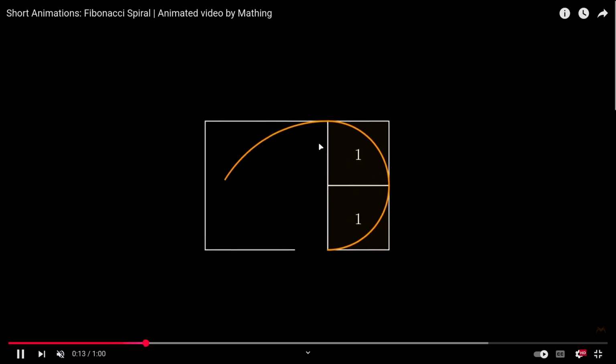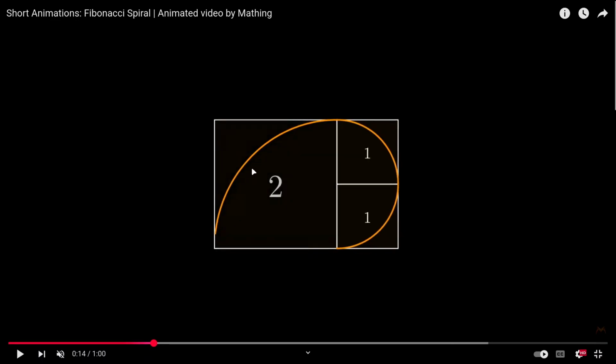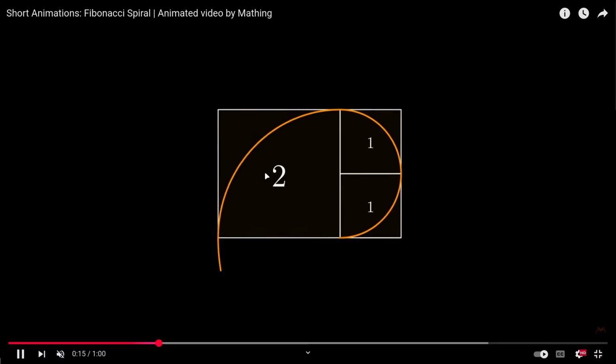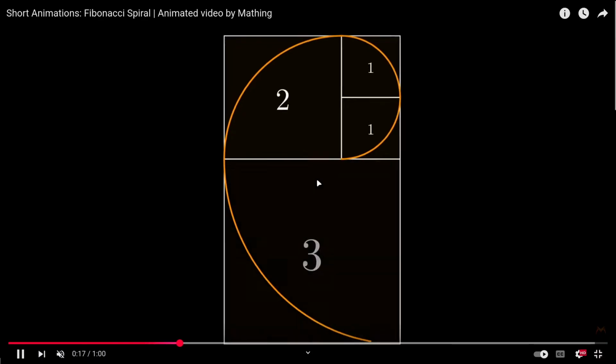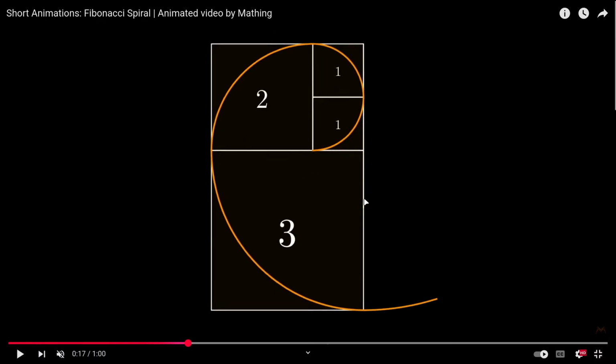Then you take another square of unit length 2. Then 2 plus this side is what? 2 plus 1, that is 3. So the next square that you need to take will be of length 3. So after this, what is this? 3 plus this side is 2.